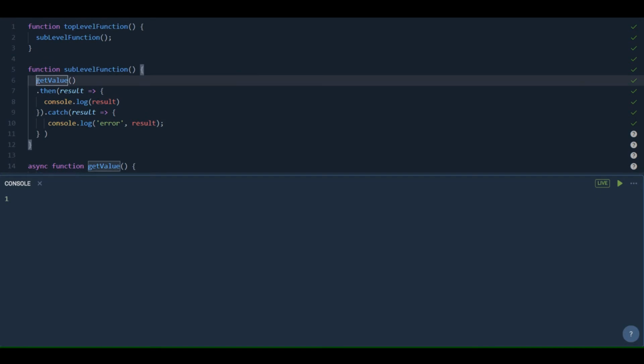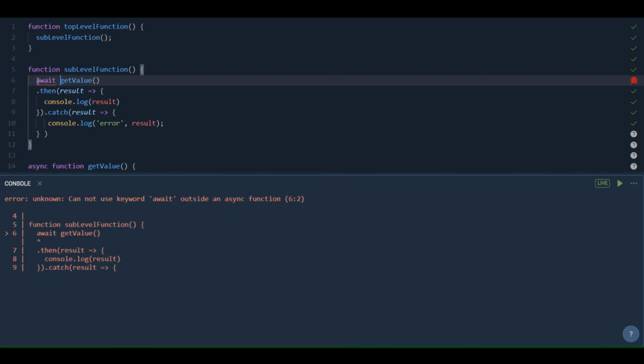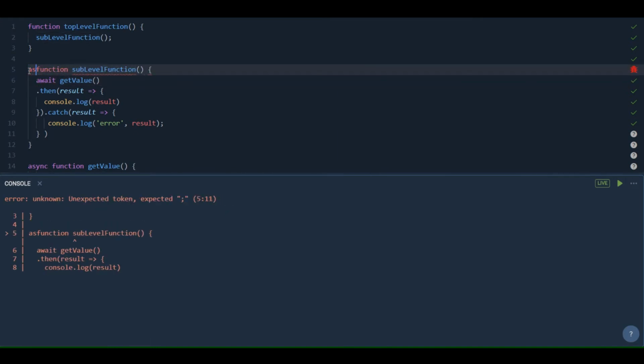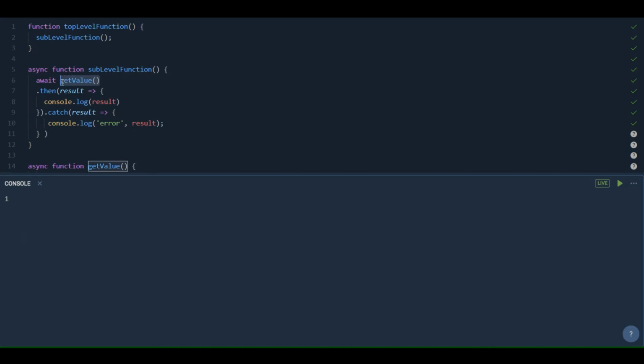Now let's see how await works. Now await is another keyword that can only be used within the async function. So if I write await here, it won't work because the function has to be async. So I would give this function async, and await simply means that you are waiting for this get value to be returned. So we don't need to do this then and catch here.